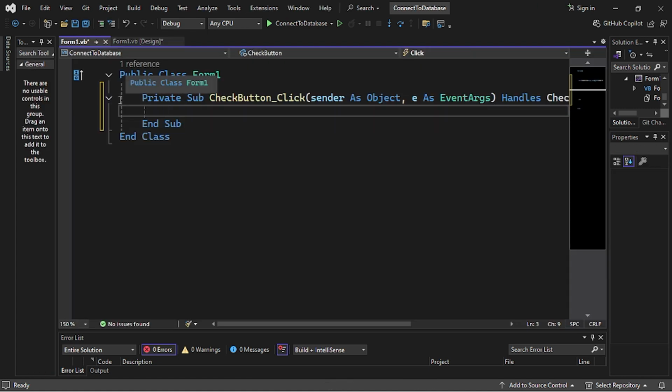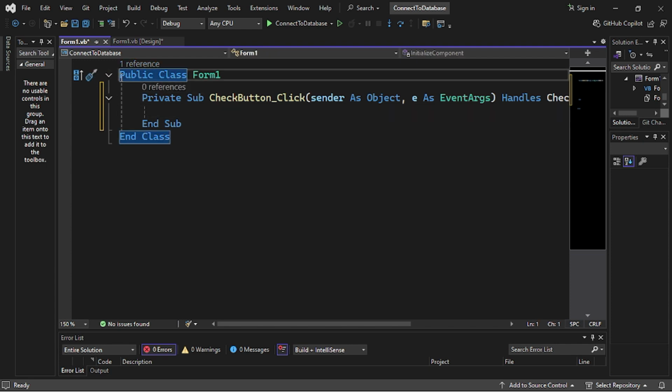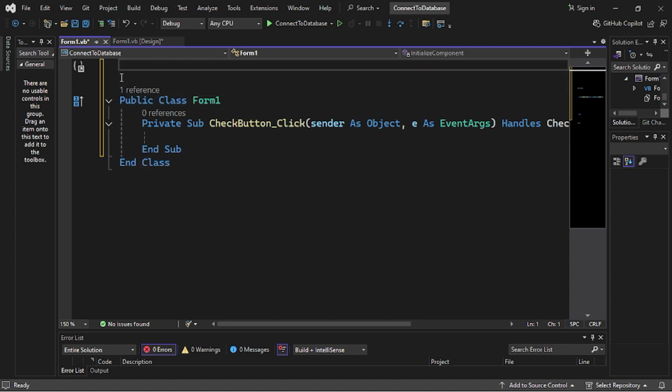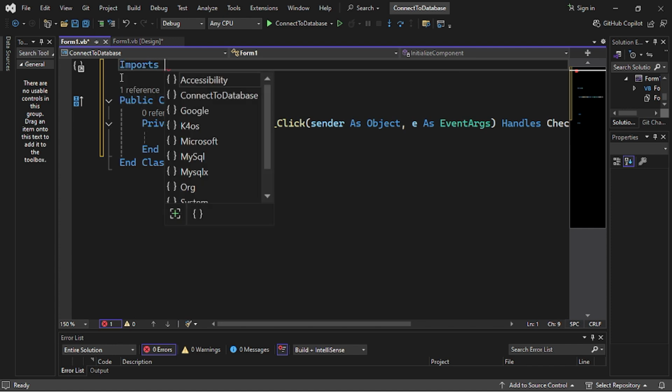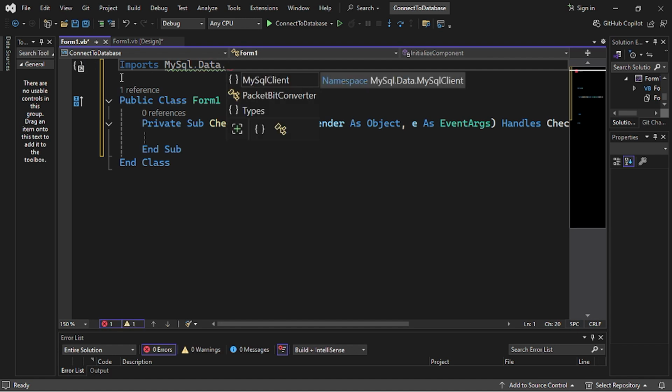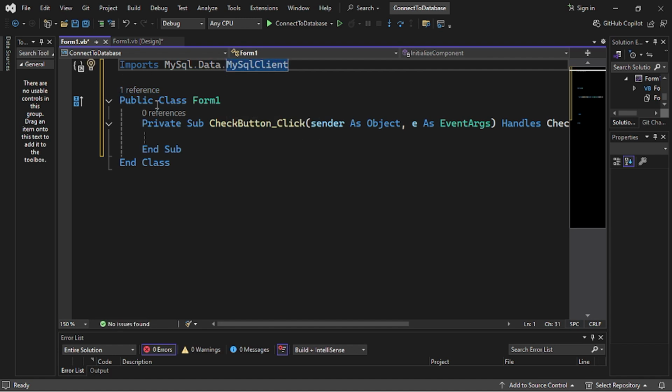When you double click on Check Connection, we go on top of our public form, and we now import the namespace. So we go to Imports MySql.Data.MySqlClient. This is what we are going to do.